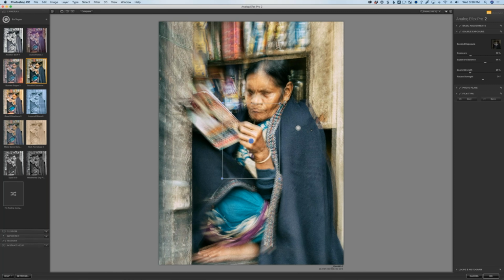I like it everywhere except for her face. You look at her face, and you can't see her face anymore. This is not good, but I love what it's done around the image. So what I need to do is have this effect everywhere, but not have the twist on her face, while still having all the other effects on her face. So how are we going to do that?